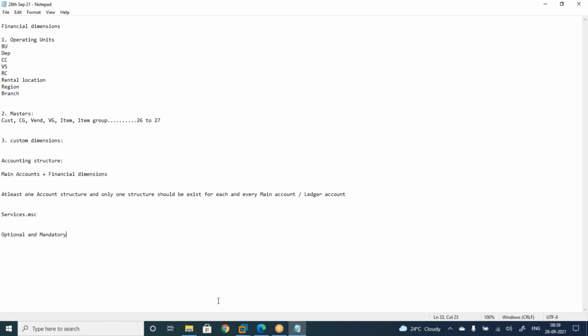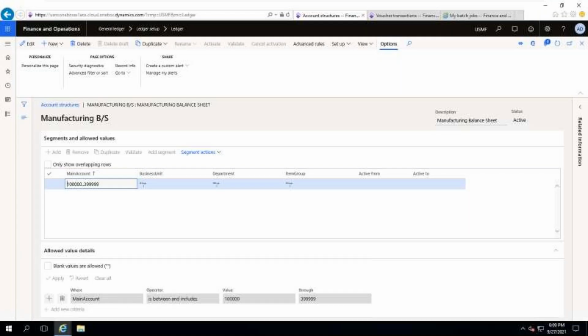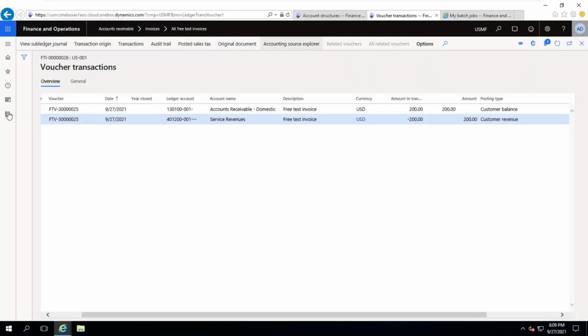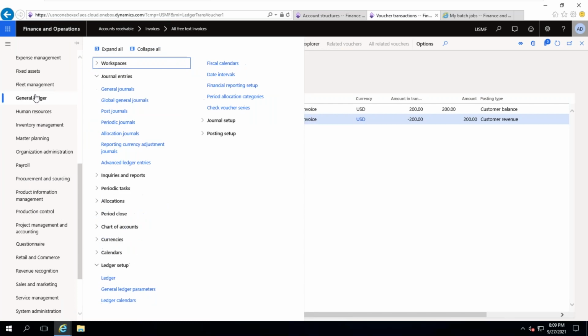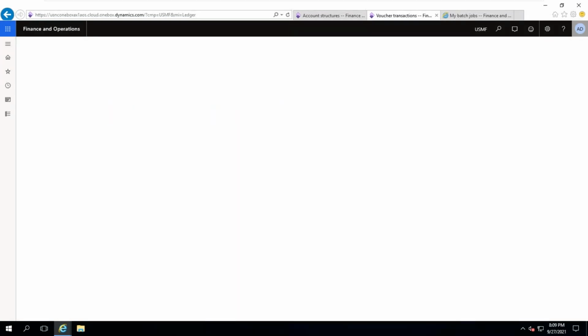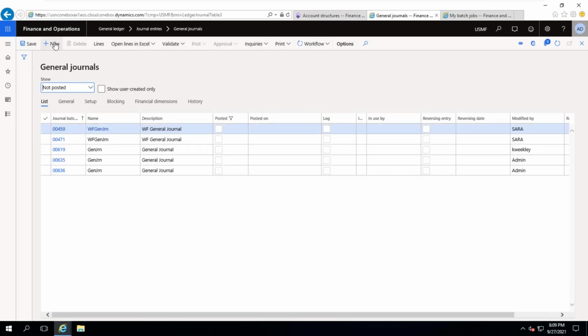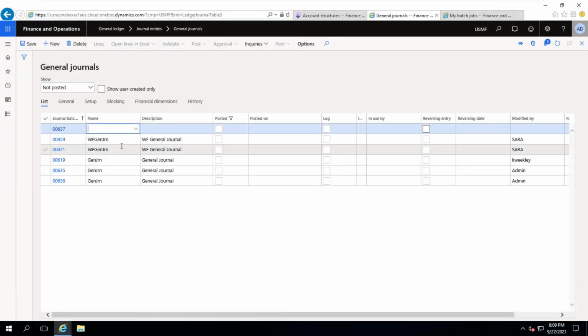Optional and mandatory. What is the difference between these two? Okay, here let me go to one transaction. Let me post any transaction. Okay, I'm posting a general journal, general ledger, journal entries. So I'm clicking on new, and selecting the general journal.